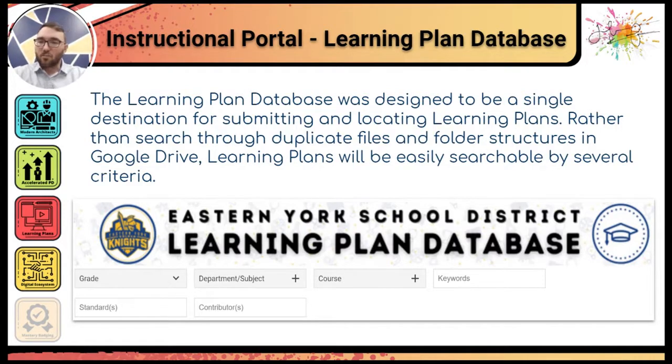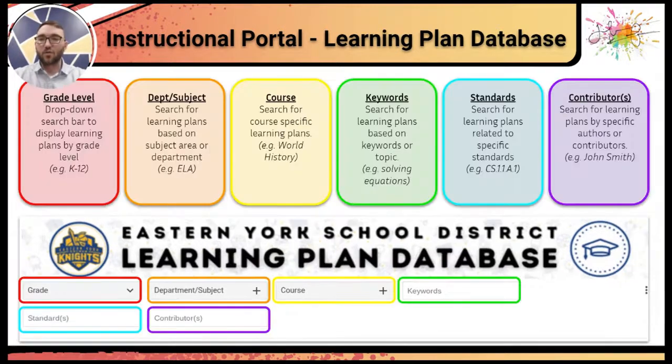Hey, on the teacher side, we wanted a way that we weren't going to lose all of these learning plans that we were developing. I don't know about you, but Google Drive can easily become a void of despair. Especially when you have multiple hands in the pot moving things around, it is very tough to keep everything organized. So I developed a learning plan database search engine which allows us to collect all of our learning plans into one location and then go further than that, and we can search by grade level, department or subject. We can search by course, keywords, standards, contributors, and so on. And this can be applied to any resource within the district.